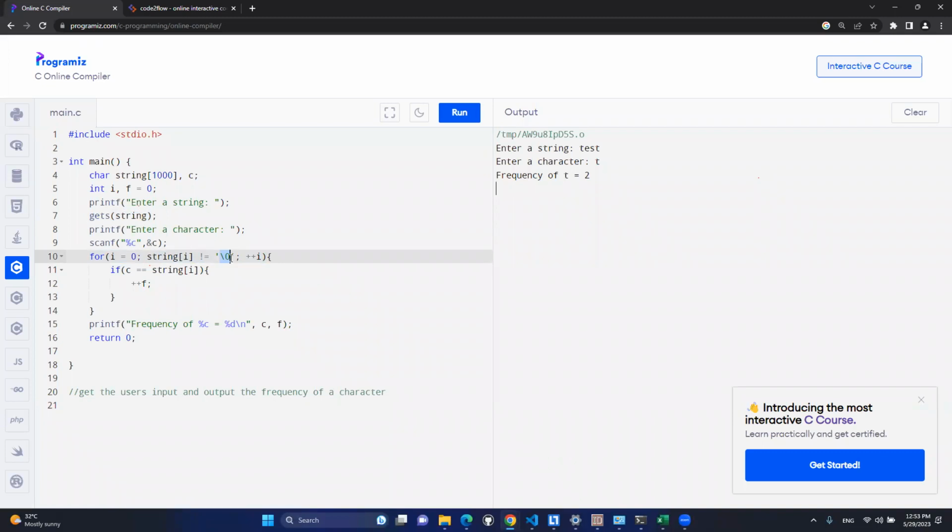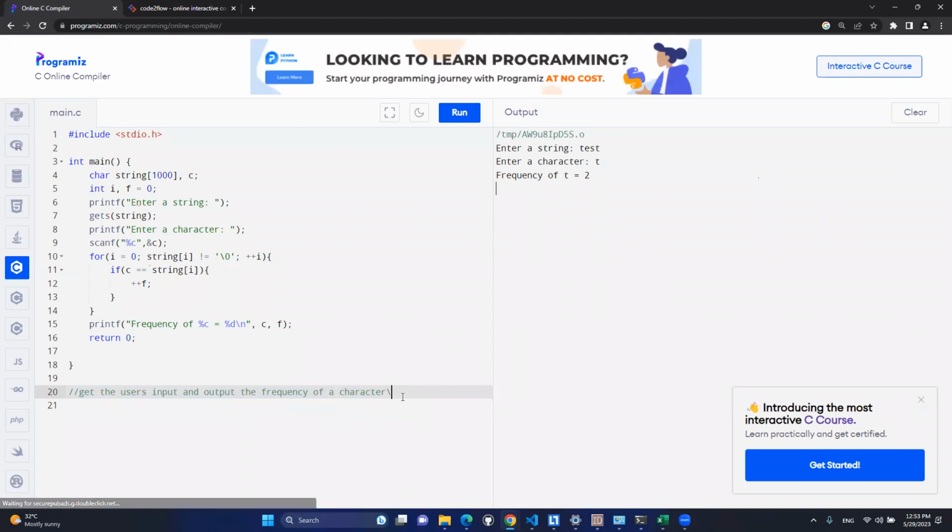So what does \0 mean in a string? Now, usually students, let's say we enter this as a string. The thing is, it's not actually saving the string like this. It's actually saving it with a \0 at the end. This is how we know that we reach the end of the string.